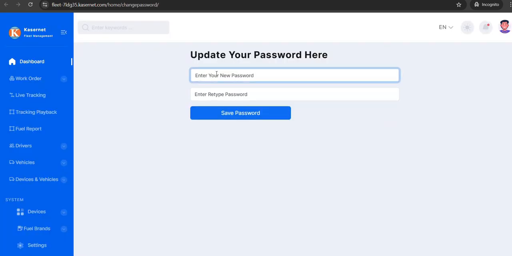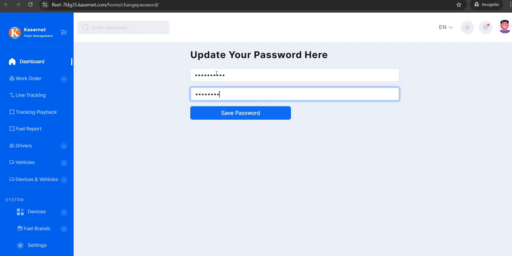Step 6. On the dashboard, you'll need to update your password. Once that's done, congratulations. You have successfully logged into your Kfleet dashboard.